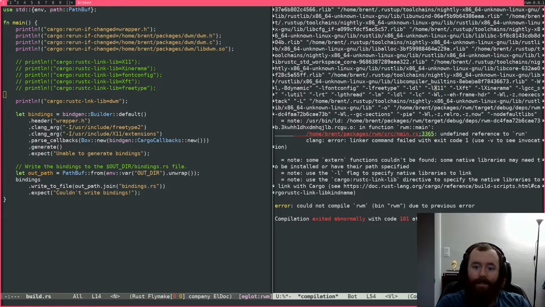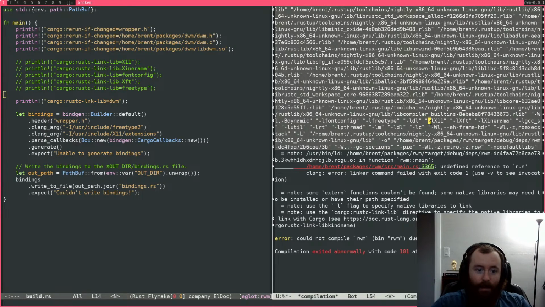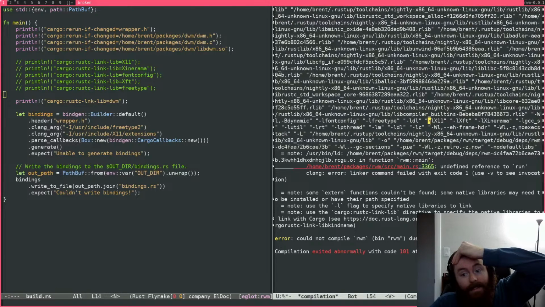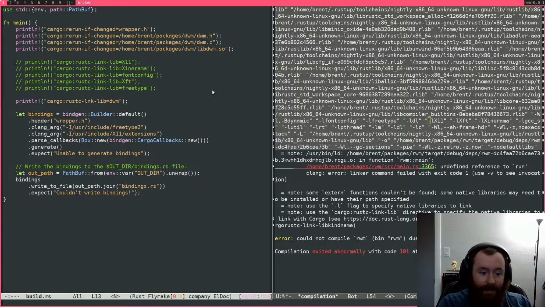RWM main. Undefined reference. Okay, and look at this. Hold on. What is going on? These are all commented out. Why are these getting linked? These are from one of my dependencies. I think these are from my dependencies. Holy moly. Hold on. What's going on here?